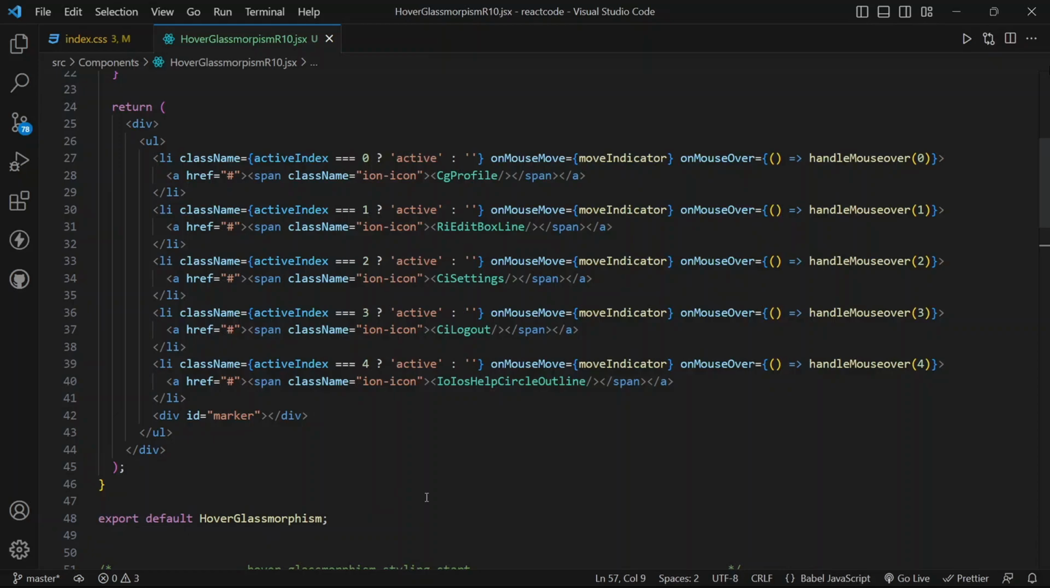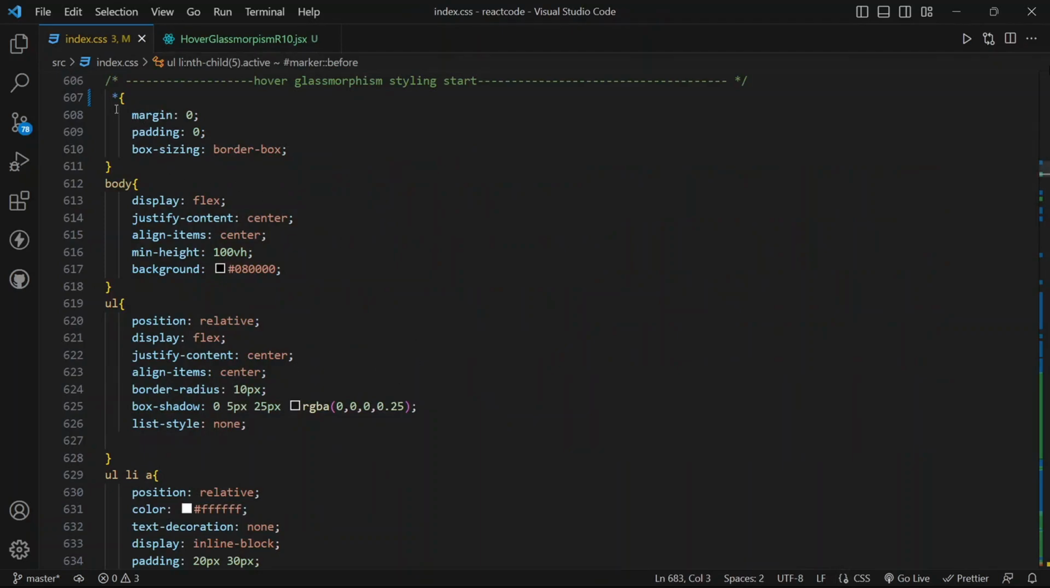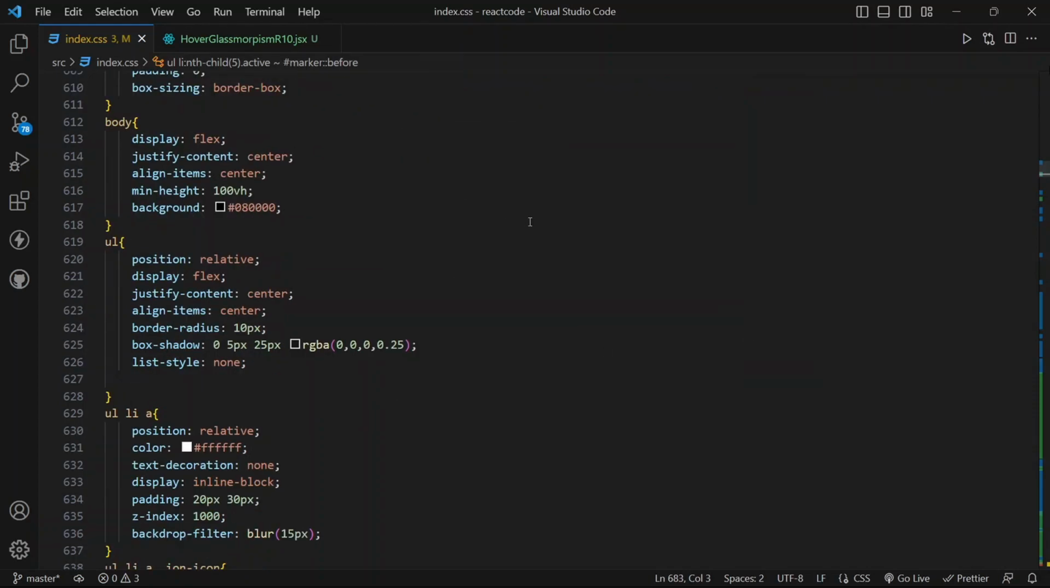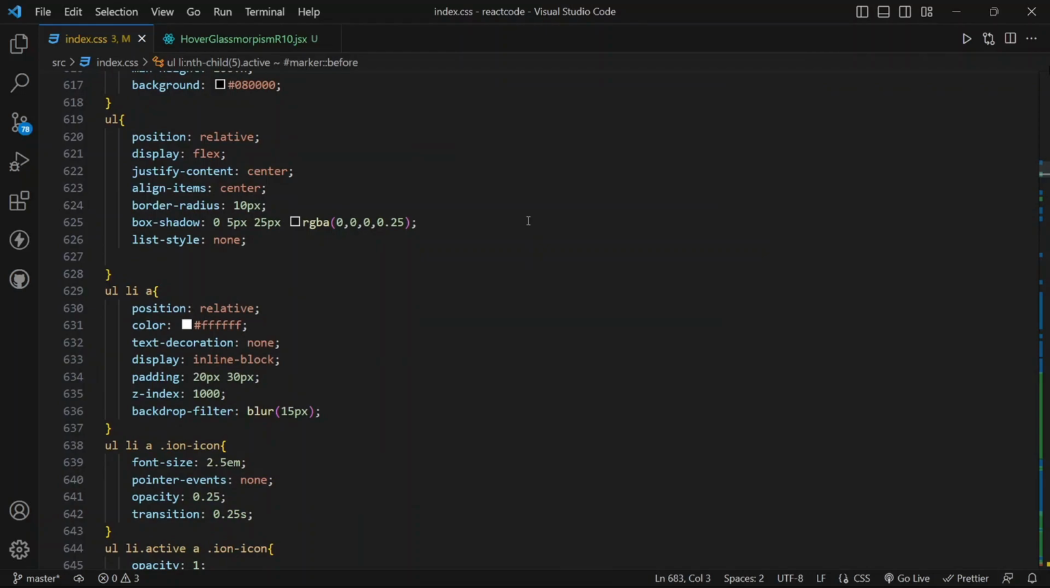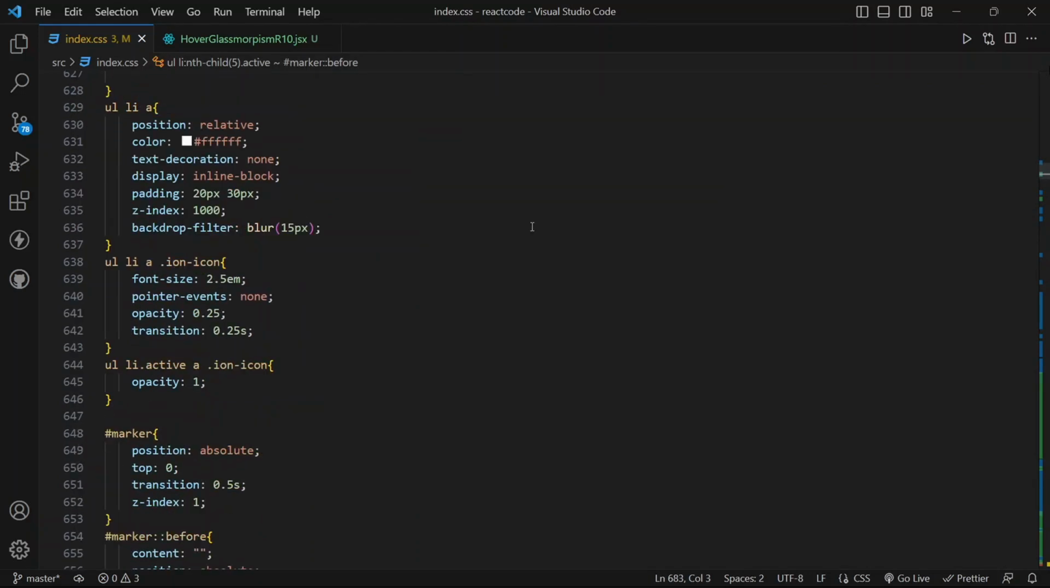Now I will move to the index.css file. Start copying from line number 607, and I will scroll it down. Just take a screenshot or pause the video and copy the code.